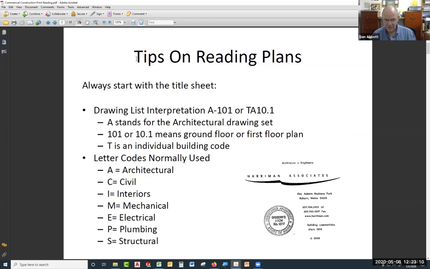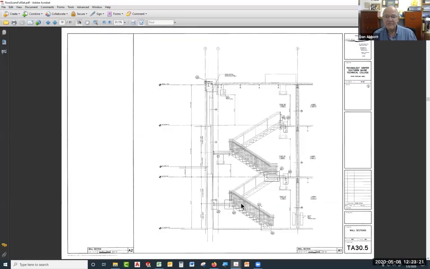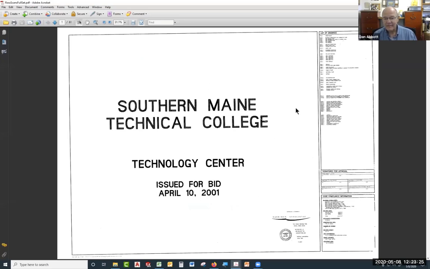So one of the tips that she says is you always start with the title sheet, also sometimes known as a cover sheet. For the set of plans we're looking at, the Ross Technology Center, the cover sheet is this very first sheet right there. And that's the one that tells you what it is that's being drawn. Southern Maine Technical College, they called it the Technology Center. This is significant because the letter T is going to be used throughout by the architectural firm as a reference to the Technology Center. A date's there, this was issued for bid.